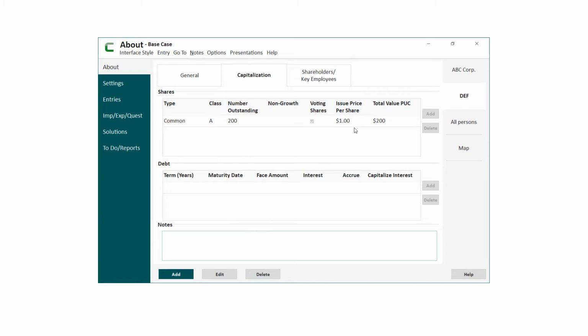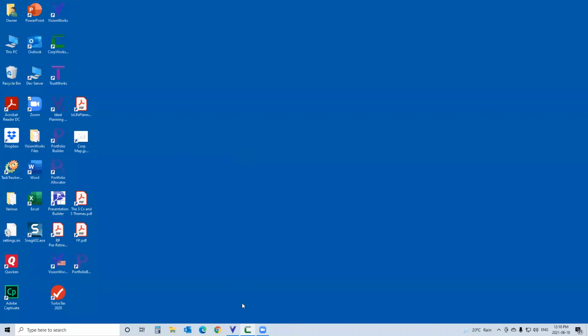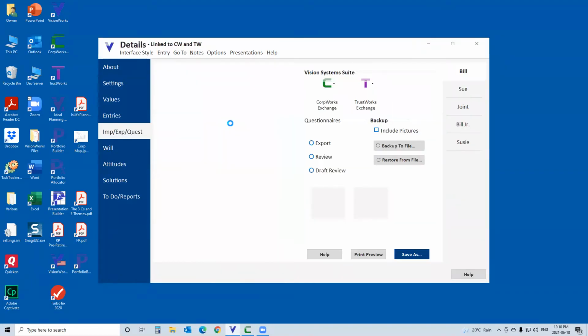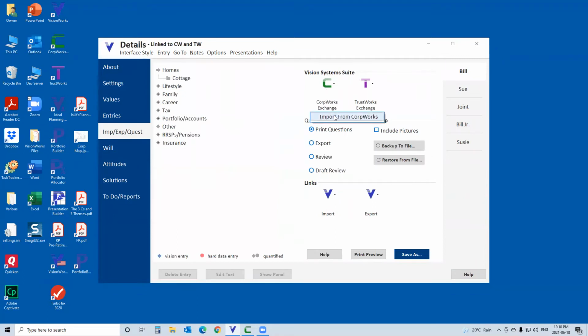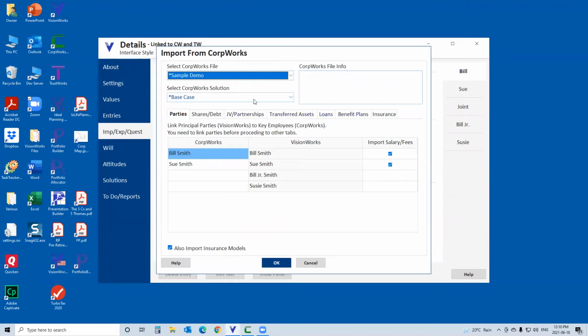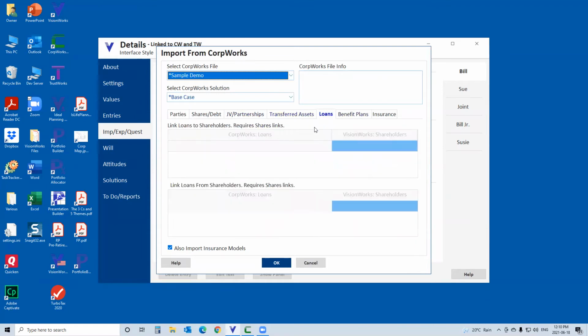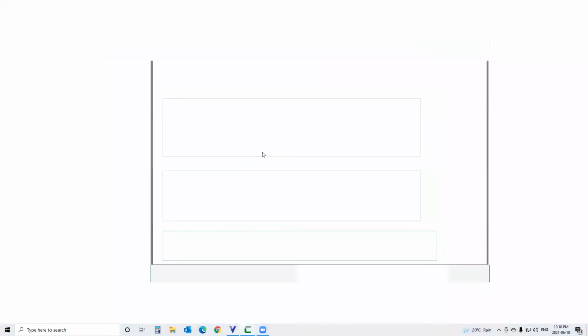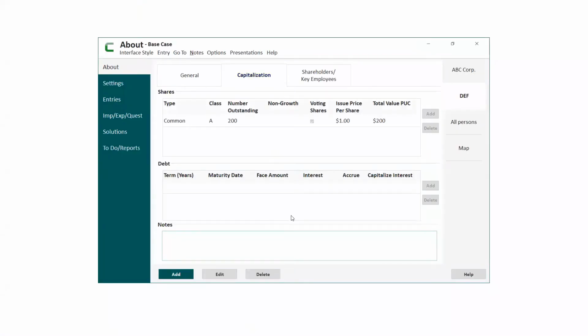So that would apply to shareholder loans? This is a shareholder loan. That's exactly what it is. And then what happens is, when you go to VisionWorks and you do the import-export and import from CorpWorks, you'll see that the loan will be here, and then you'll say which of the people in VisionWorks was the person that actually made the loan. So that's the setting up of the file.